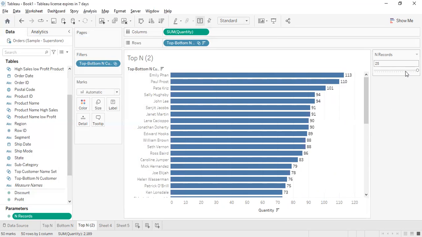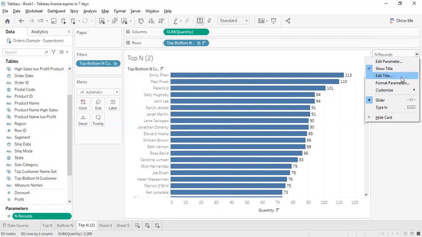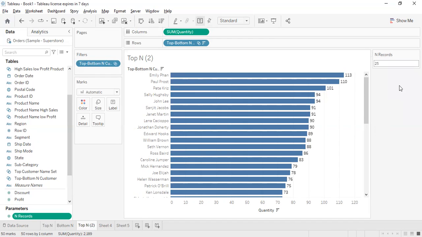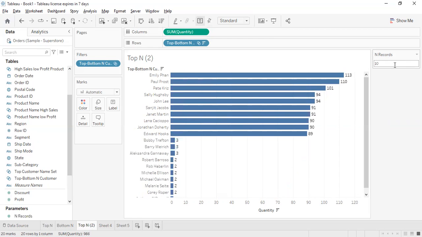One more thing. Like in a filter, we have multiple display options. On the right side, you can see the drop down, and here you have the edit title option and format parameter options. At the bottom, you have two options: slider and type in. I want the type in option, right? So you will get a text box. Here, if I write 10, it will display 10 for both.